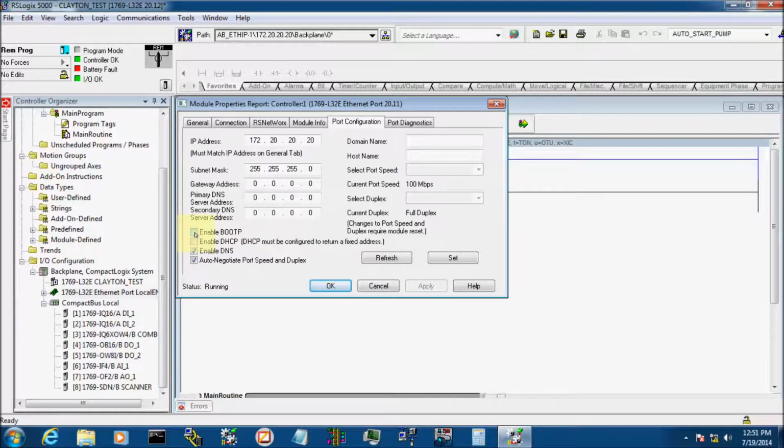If you leave Bootp enabled, and you ever cycle power on your processor, it's going to lose its IP address. And if it's not set up in a plant that has a DHCP server or a Bootp server running all the time, it won't get one back. You'll have to go in and configure it again. So first thing I do is disable the Bootp, add my IP address, my subnet mask, click set.